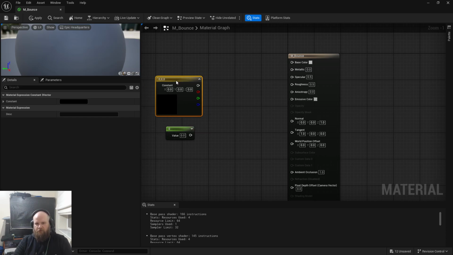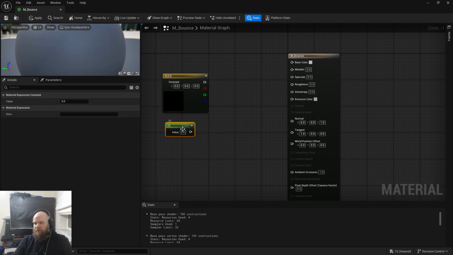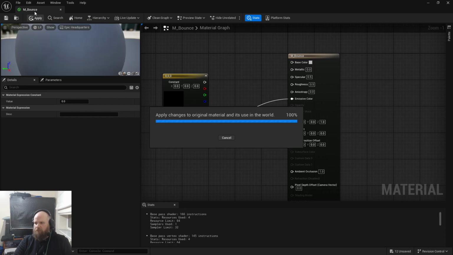This is a constant 3, which is a color node. It's got red, green, blue. 1, 2, 3. And this is just black to white, so this is a 1. And basically I can control the light I'm going to emanate from this surface with this. So if I just drag this constant node and plug it into my emissive color, and I'm going to save that.